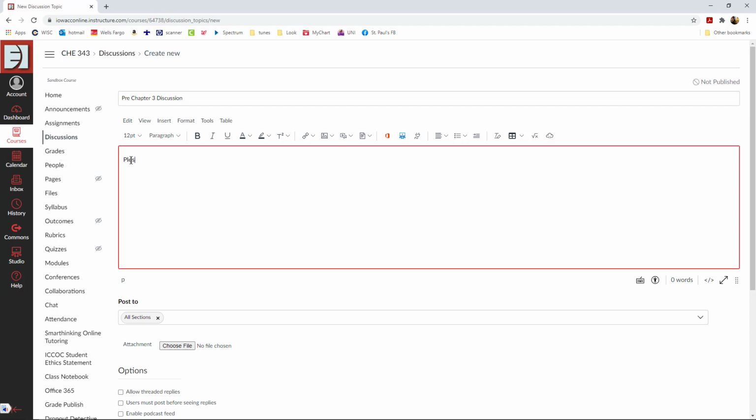And I will tell my students to please share your thoughts on what you believe is needed to complete the lab. I love spell check. So I will tell my students to please give me their thoughts based on what we know before.